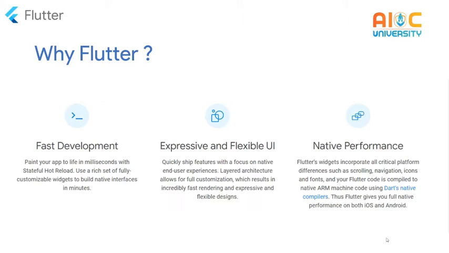Then, native performance. Whenever you're building an application for Android and for iOS too, you get native performance, even though the platform changes for the project. Native performance is one of the most important things: it doesn't change whether the platform is Android or iOS. It works with the same performance and the same kind of energy, you can say.